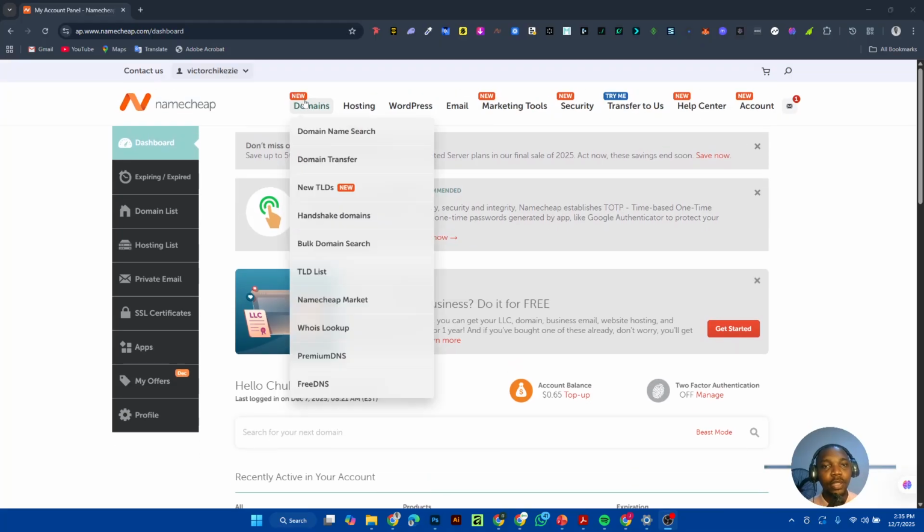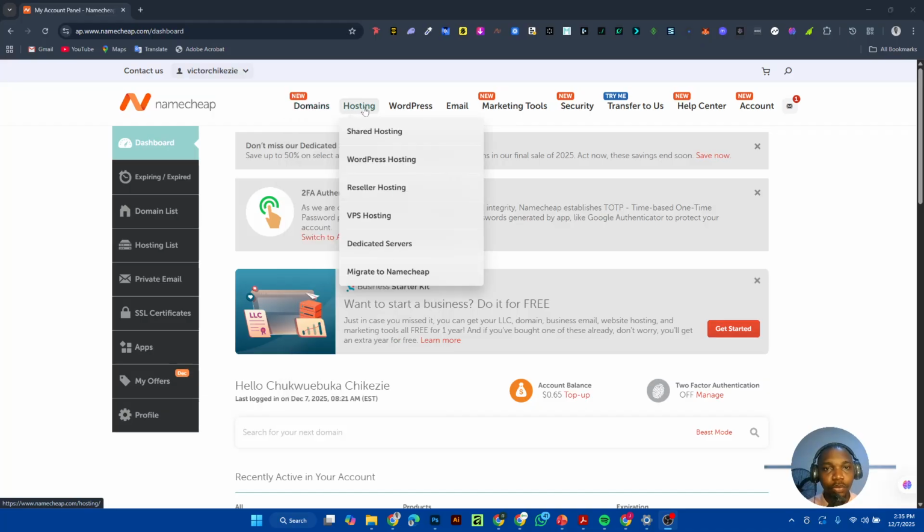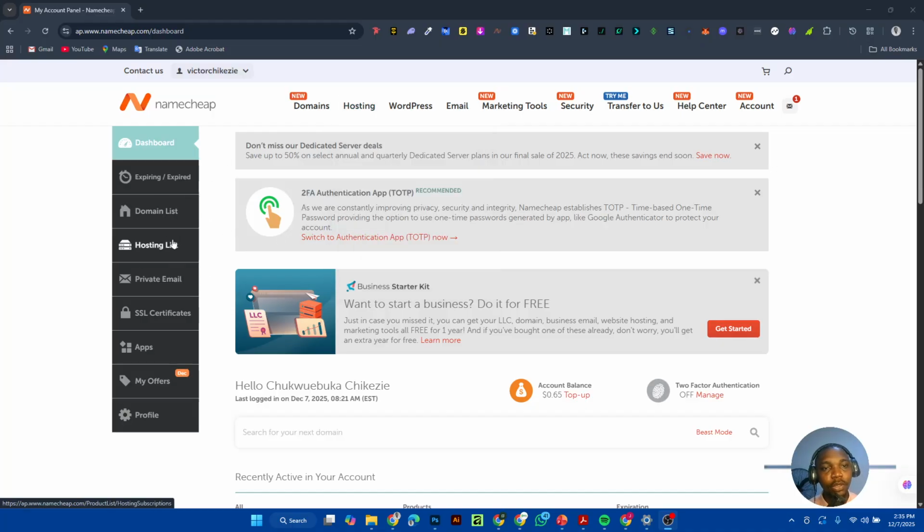So you can come here. If you probably don't have a domain name, you can search a domain name, then probably get one, then shared hosting too. If you want to get hosting, just come to shared hosting, get those things, your domain name and shared hosting. So I've got my domain name and my shared hosting.